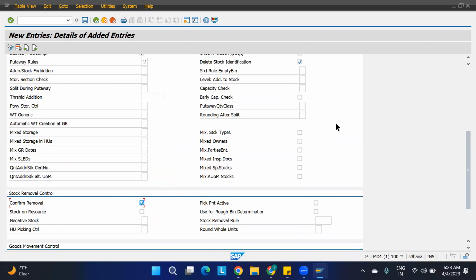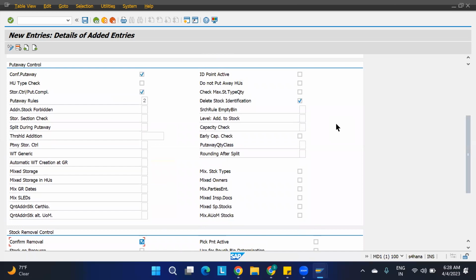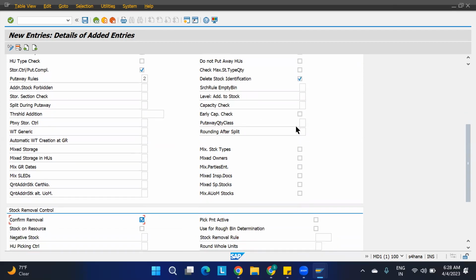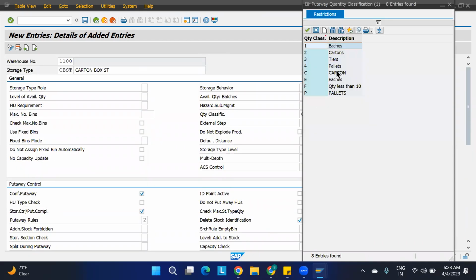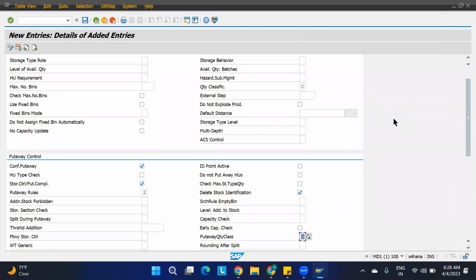And here also you will be getting one quantity classification somewhere else. Okay, put away, see here quantity classification, another one will be coming. Here also we need to select the carton box only. See, the same thing is repeating again and again.